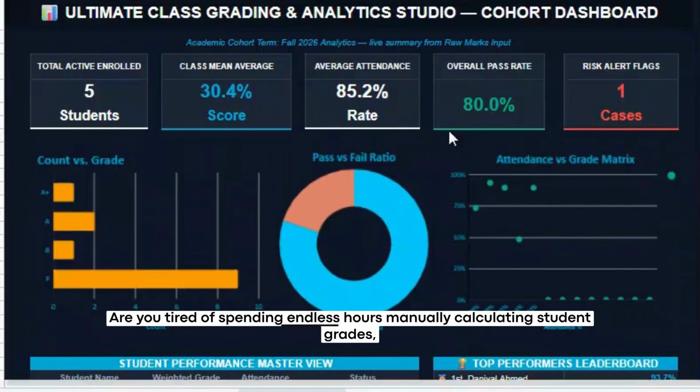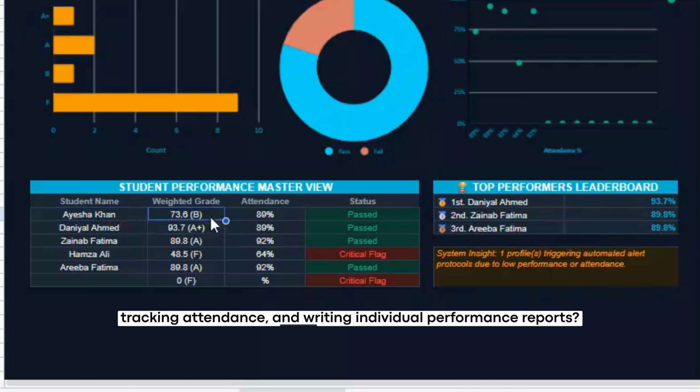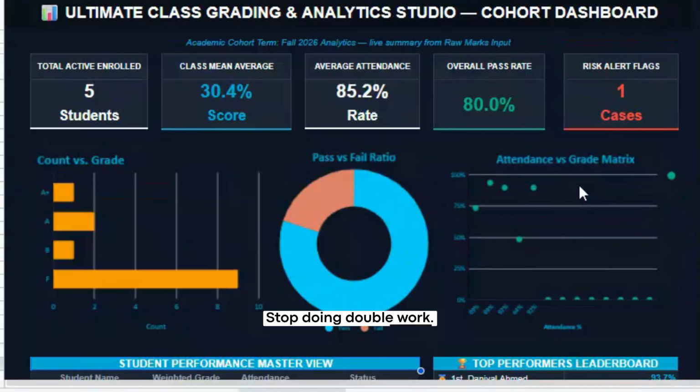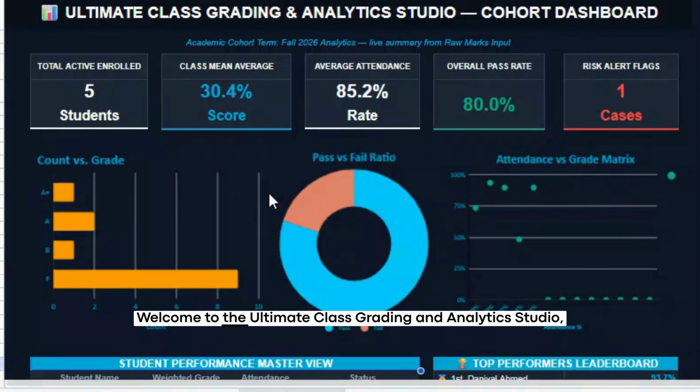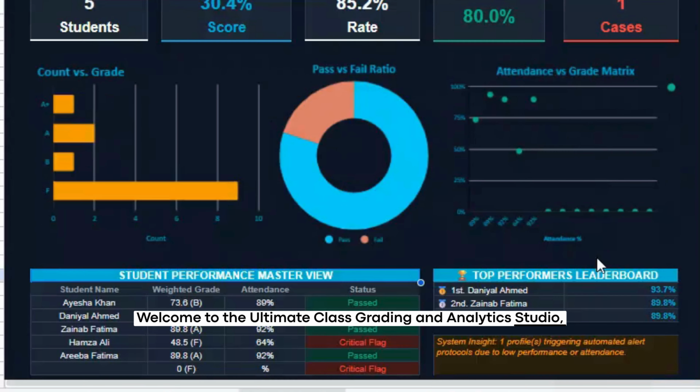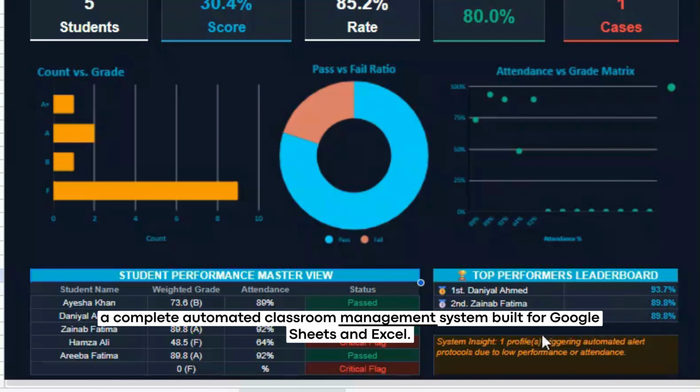Are you tired of spending endless hours manually calculating student grades, tracking attendance, and writing individual performance reports? Stop doing double work. Welcome to the Ultimate Class Grading and Analytics Studio, a complete automated classroom management system built for Google Sheets and Excel.